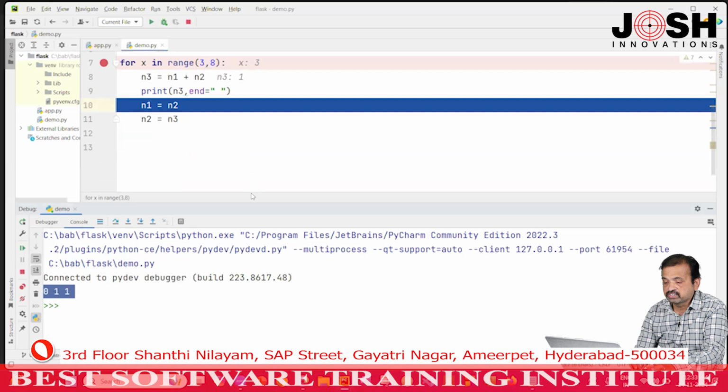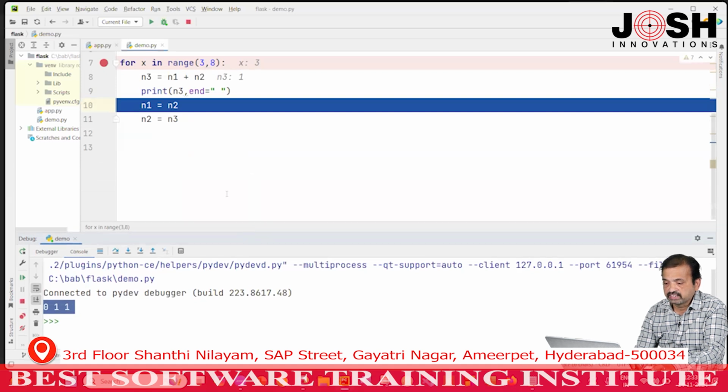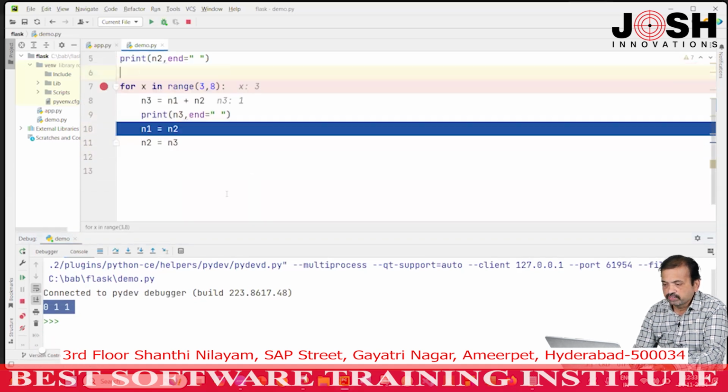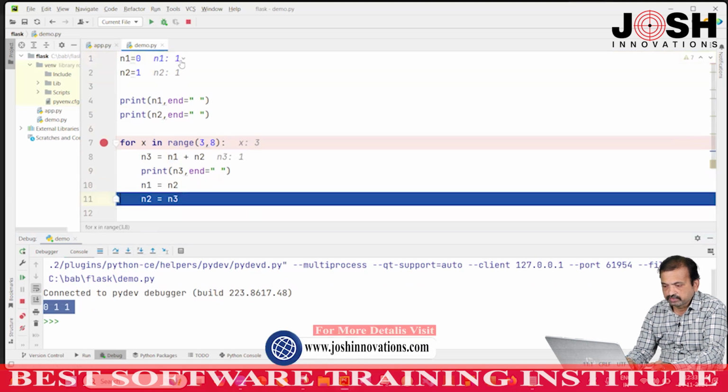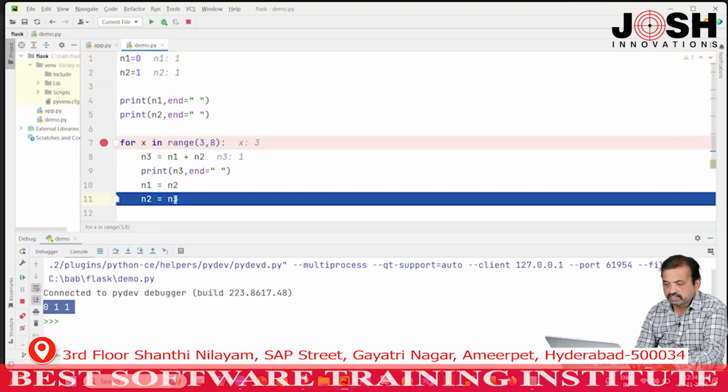Now, n1 becomes n2, n2 becomes n3. So, what is the value of n2? The value of n2 is 1. So, now n1 will be updated with the value of n2, so it will be 1. n1 became 1. Okay. Now, n2 equals n3, what is the value of n3? The value of n3 is 1. So, it will update with the same value, 1 only. So, n2 will be 1 only.